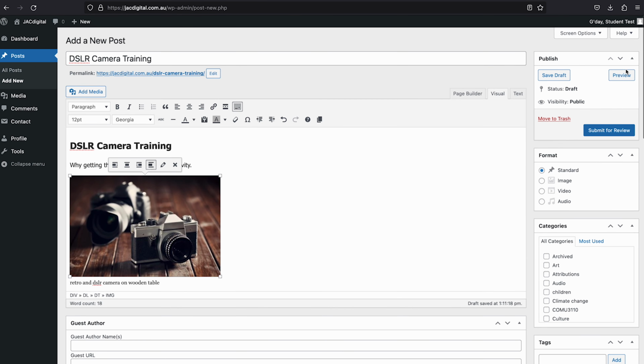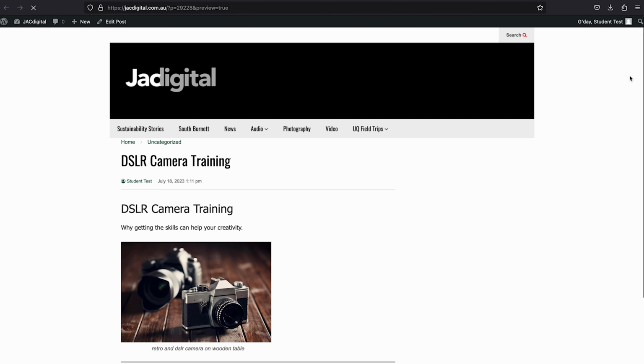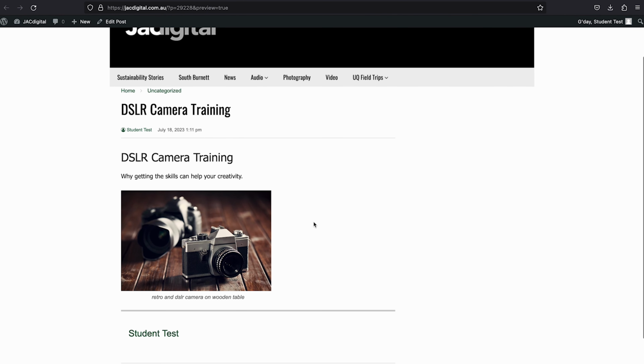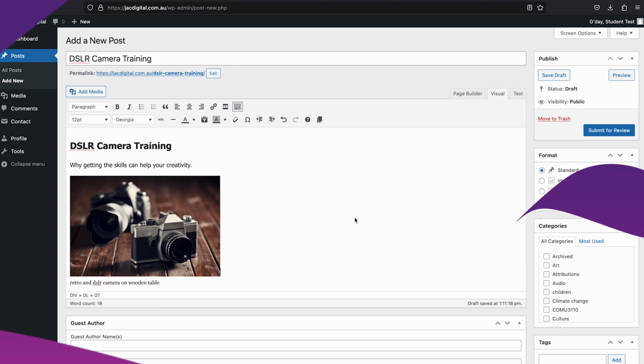You can click the preview button on the top right to preview how your post is looking, check this for any errors, and just close this tab to go back to editing your post.